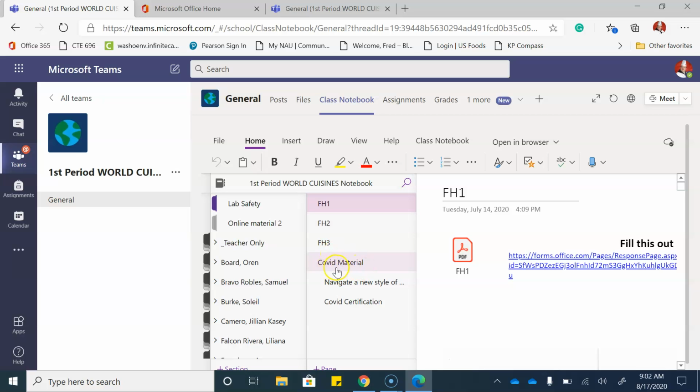Plus, it has some COVID for restaurant material. There's an article I want you to read that was put out in Plate Magazine about navigating a new style of service. And then a COVID certification, which you go to the Restaurant Association, you log in with an email, so you create an account, and it's a free restaurant certification. You watch a video and you get a certificate.